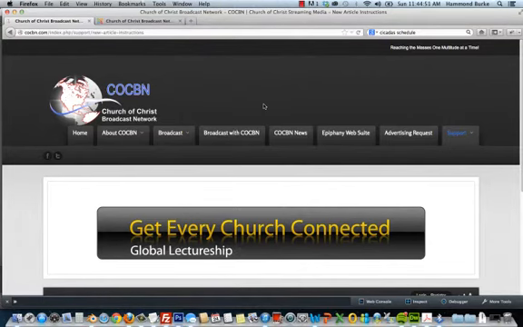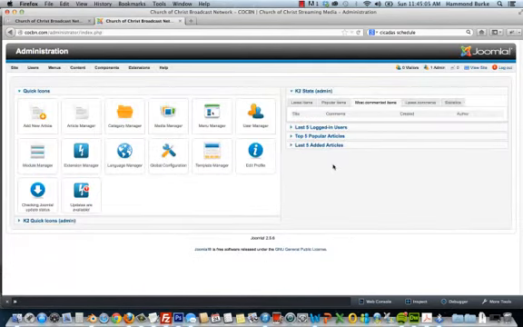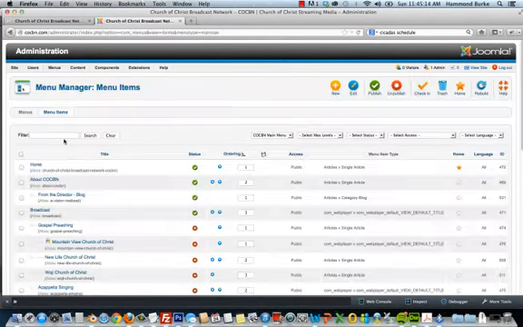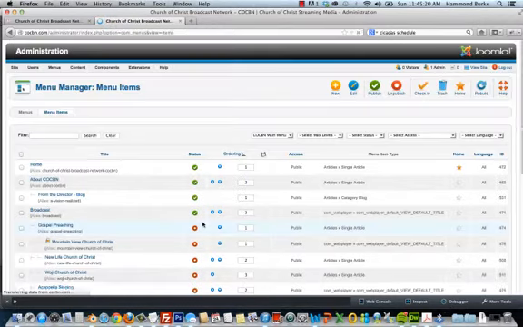What I'm going to do, I'm going to take Epiphany Web Suite and advertising requests and consolidate them under a tab called Services. So to do this, we're going to log into our Joomla administration login. We're now in our control panel. So we're going to go to menus and we're going to select COCBN main menu and click that. I'm going to scroll down. I'm going to display all so I see all of the menu items.